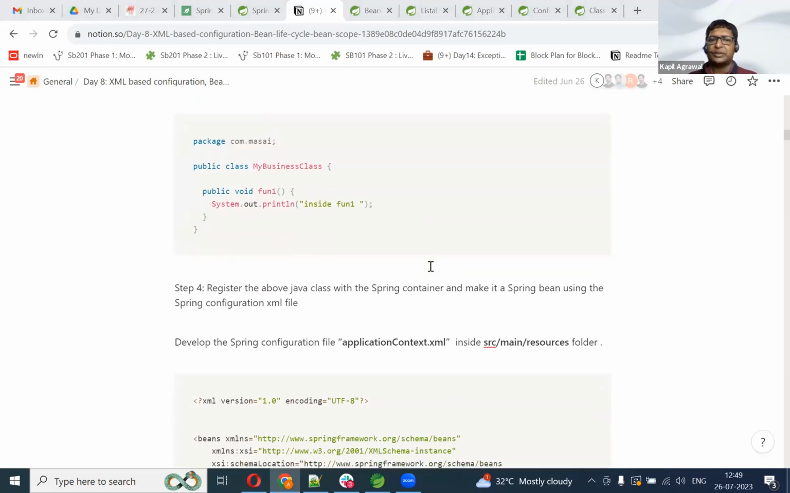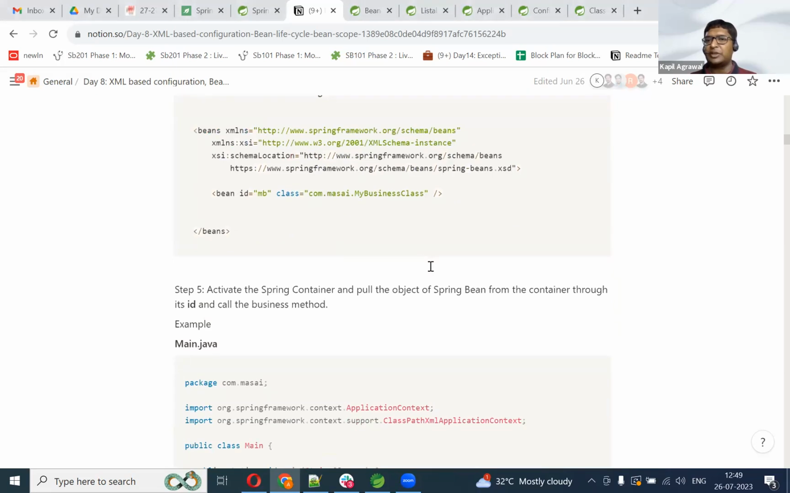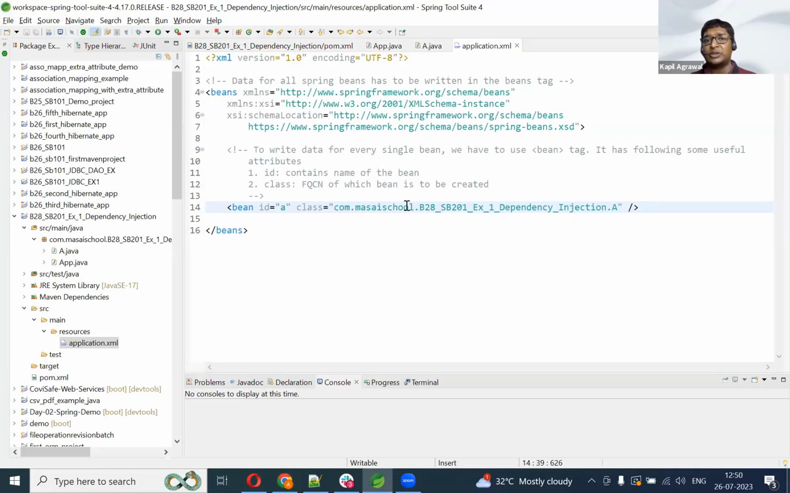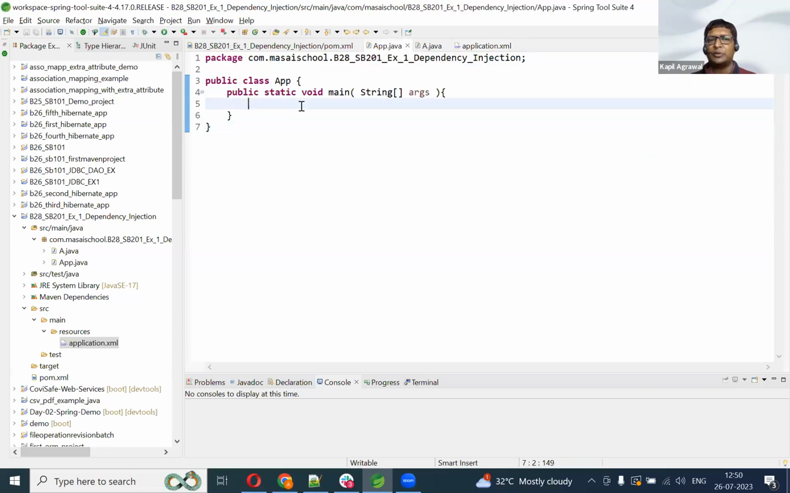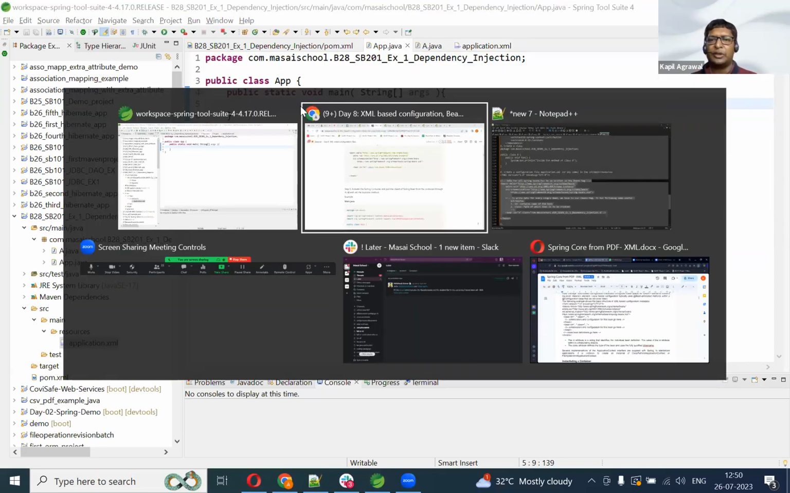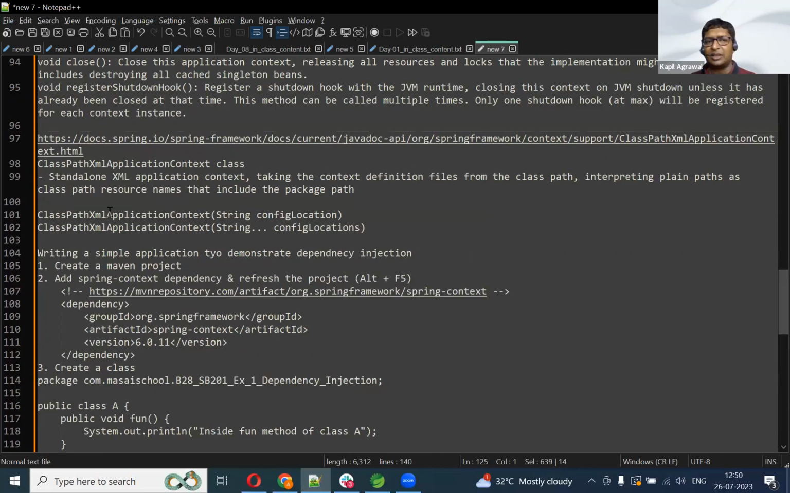Okay. So the project is created, the class is created, the bean configuration data is created. Now, sir, I have to start the container. Yes, you have to start the container. So let's say that we are going to start the container here. If I want to start the container, can I say that if I create an object of ClassPathXmlApplicationContext, then automatically the container will be instantiated? Yes or no?